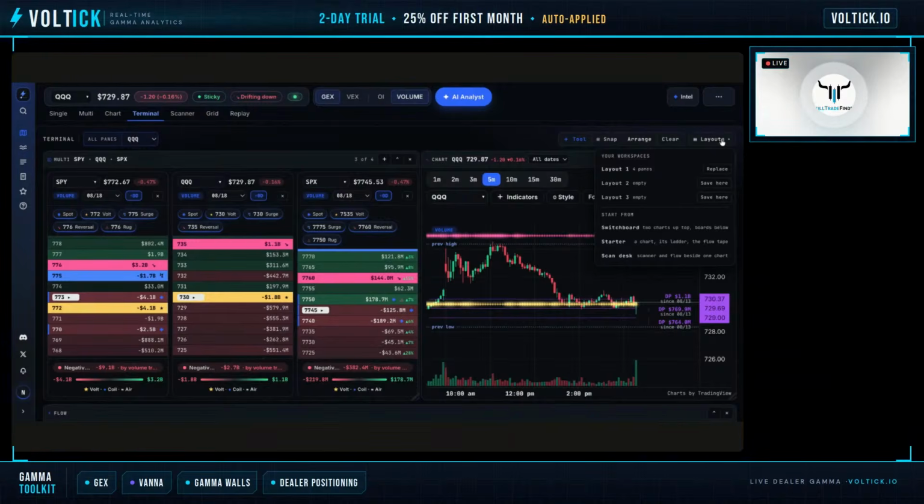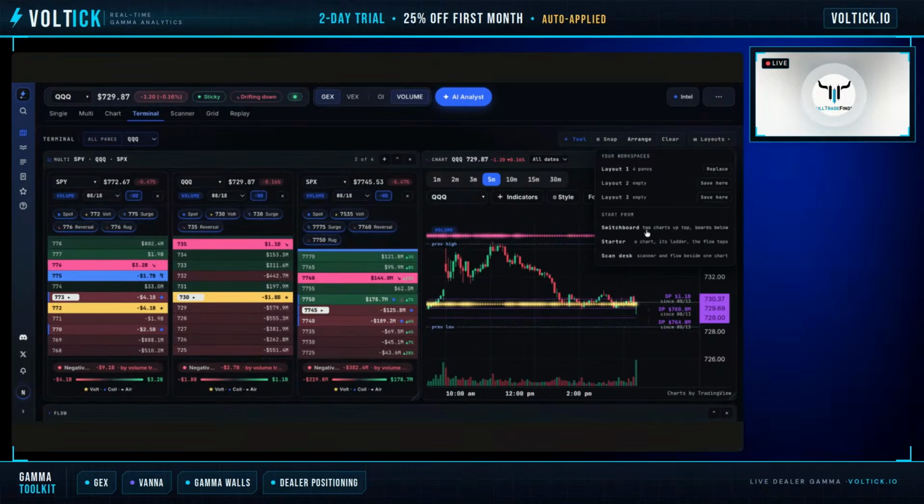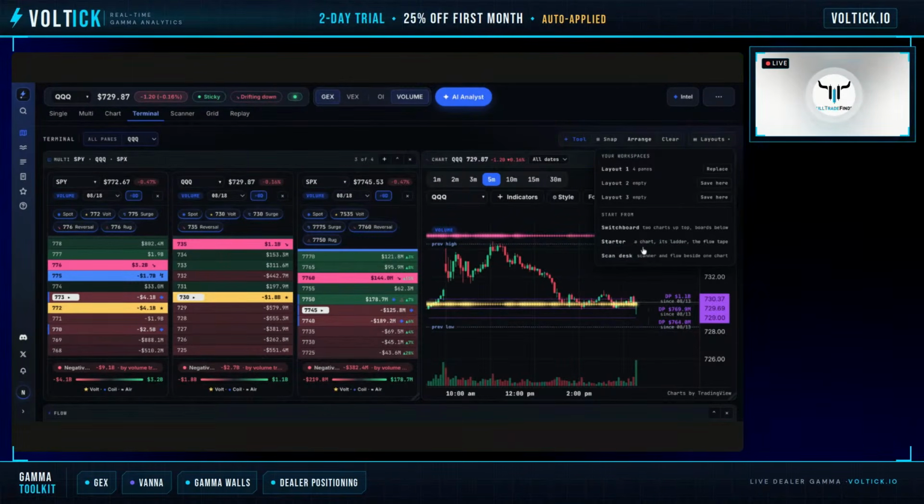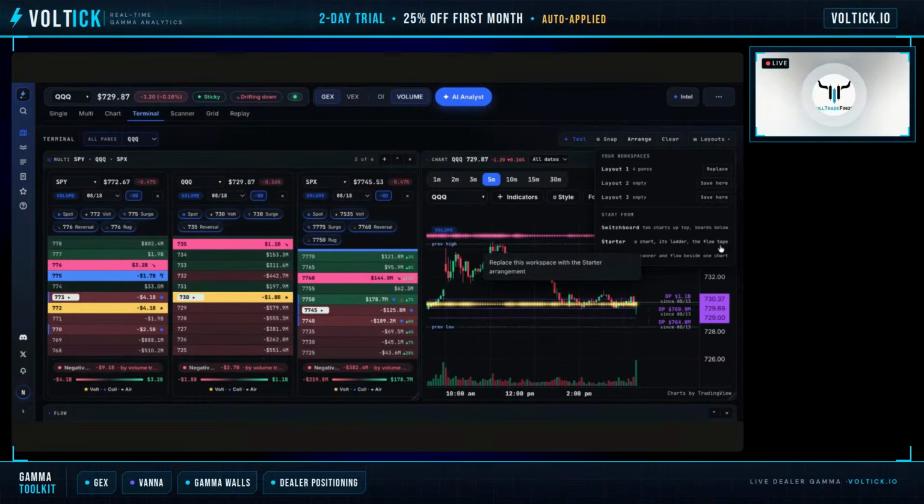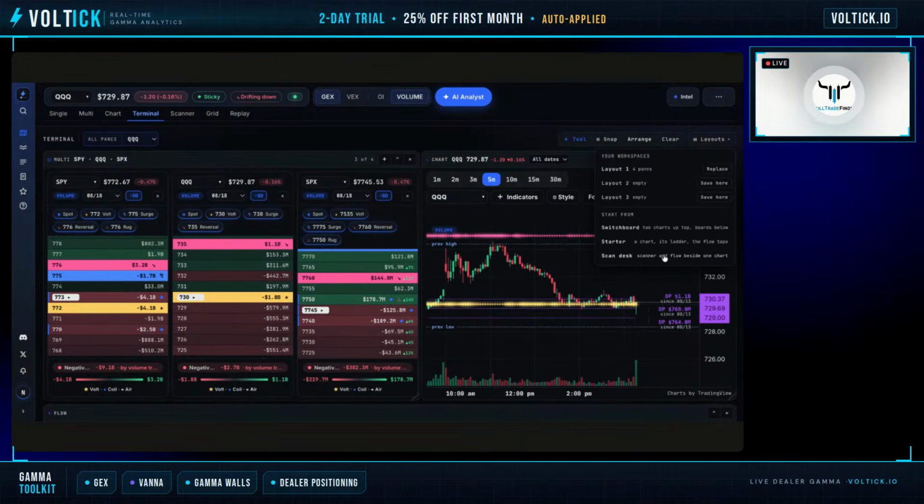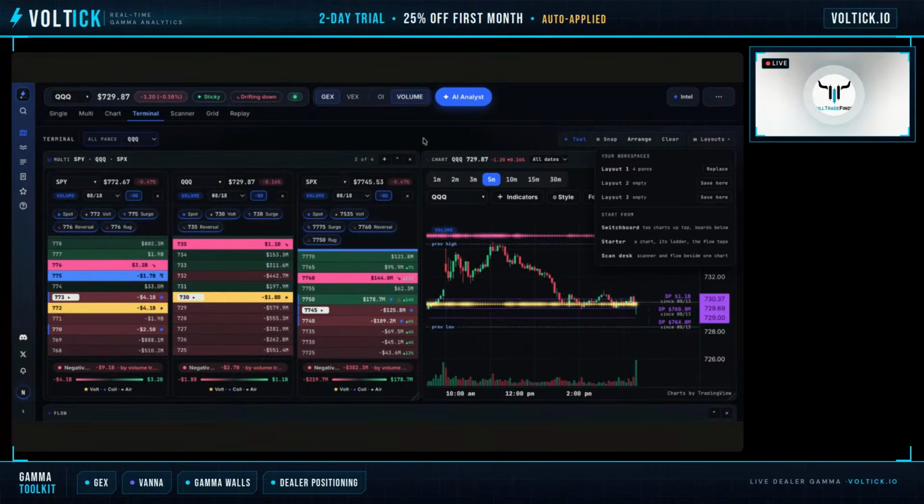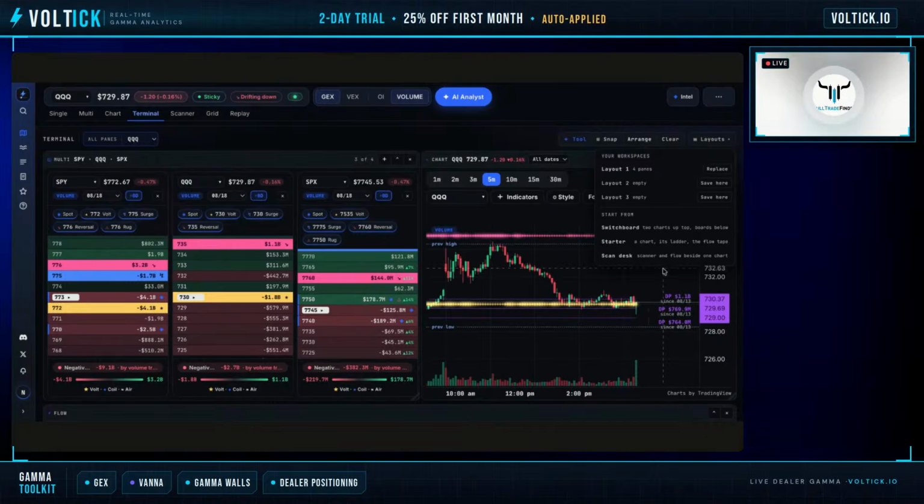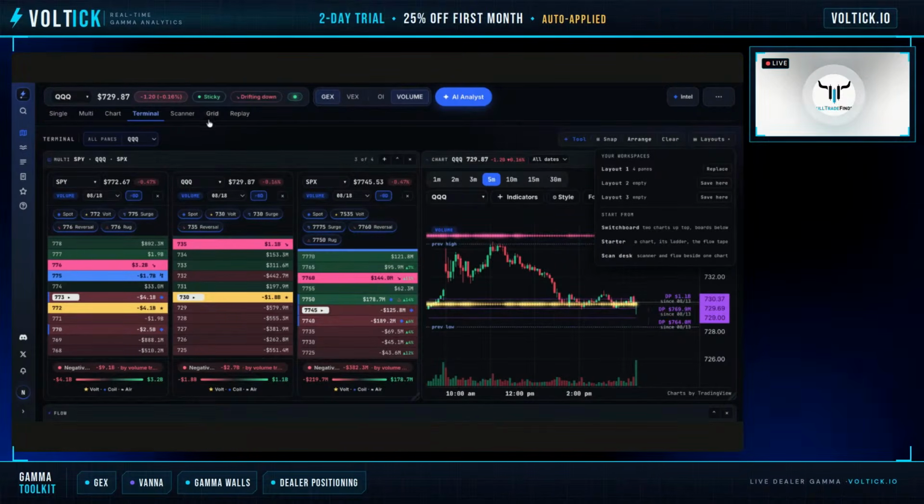We have layouts already set. You can see the switch bar, which has 2 charts up top and a board below. A chart, ladder, and flow. Or I'm also going to save mine so people could have it. And you can see that.